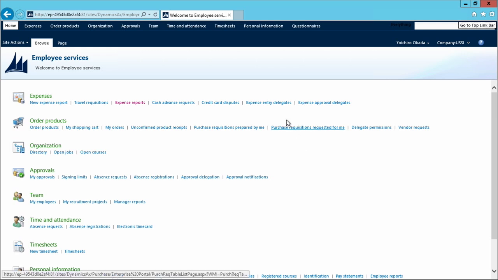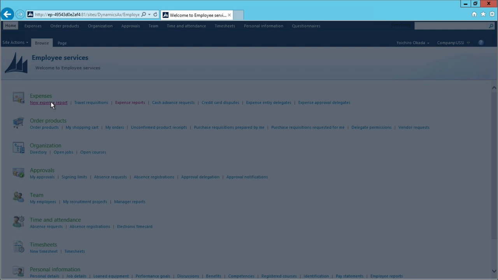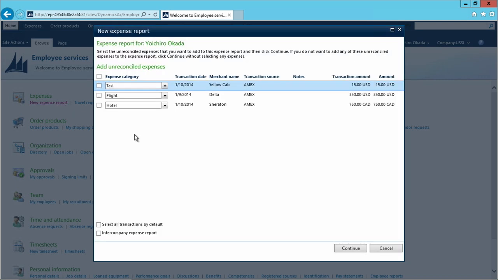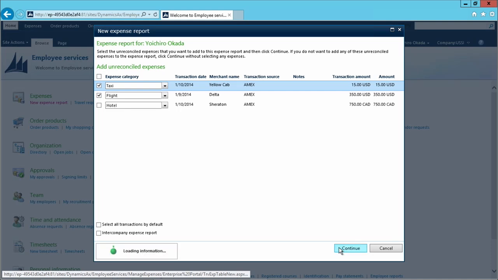I have navigated to the Employee Services portal, and now I'll click on a new expense report. Once you click on this, you will see a few unreconciled expenses that we had talked about in the beginning. Unreconciled expenses are the expenses that flow in through credit card transactions on your company credit card, through your mobile apps, or your Windows 8 app. You can select these unreconciled expenses and then hit the Continue button.